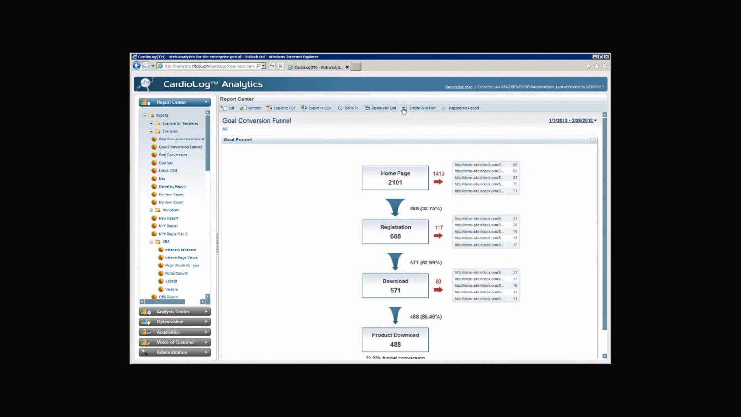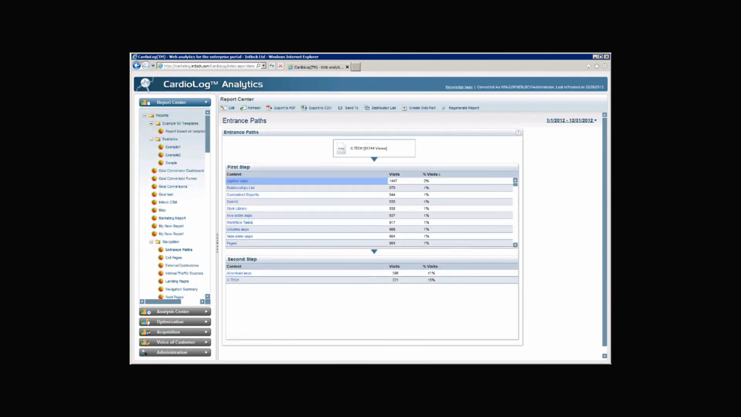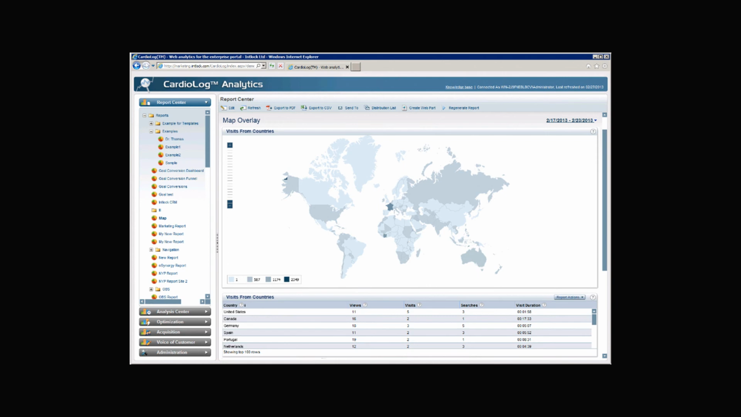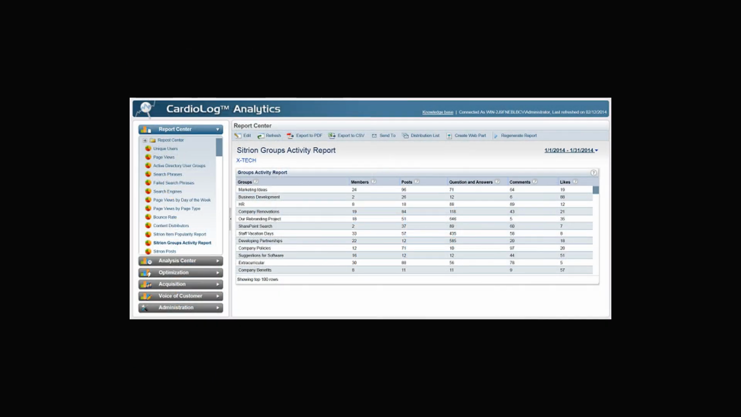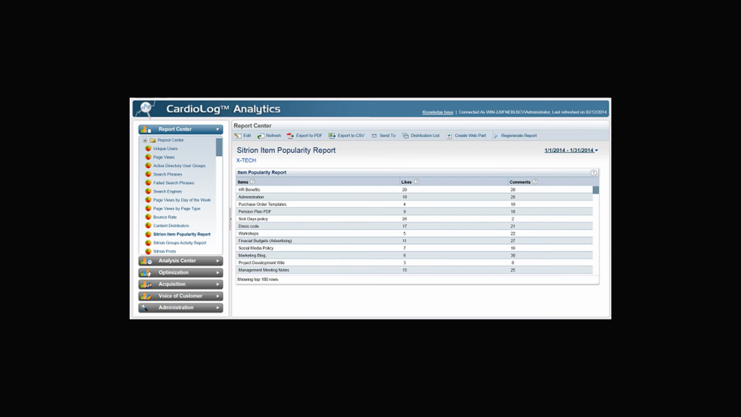Here's an analytics report. We got some screenshots here, a goal funnel report, traffic sources dashboard. There's an entrance path report, so where do users come into the site, dimensioning by visitor department, a map overlay, so these users are in different countries, where are they coming from, who's online right now is an interesting one. And then here's selecting a reporting period, where they give you a calendar interface to select that. And here we get into Citrion Groups Activity Report. So this does support the Citrion.